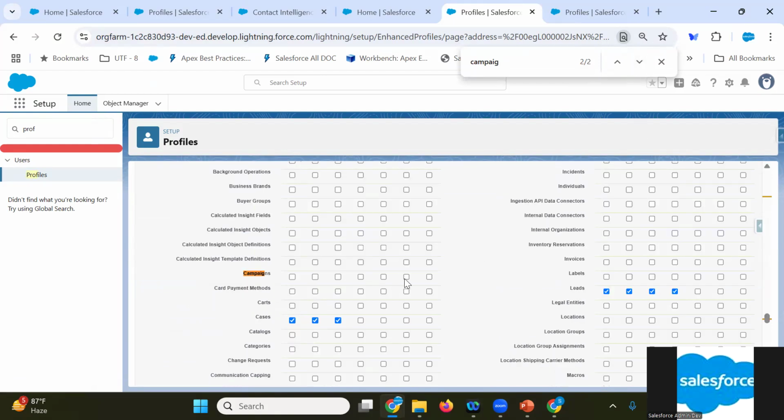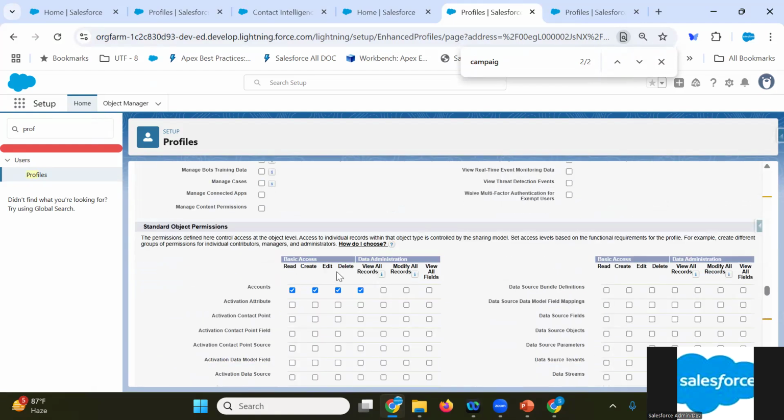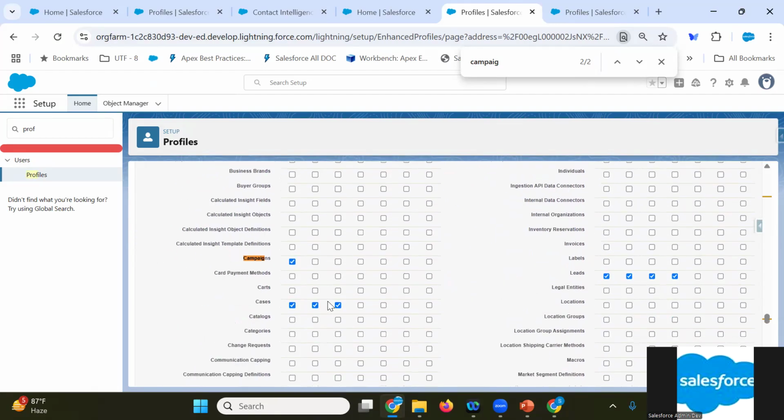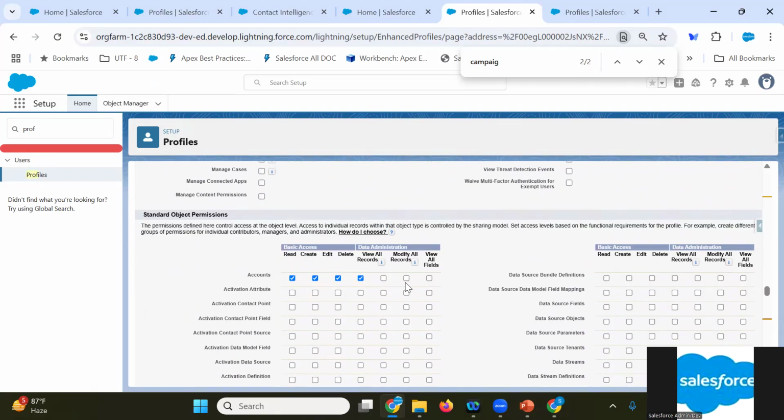And then on the object level, let's give read access. Only read. Suppose there are four accesses: read, create, edit, delete, plus view all records and modify all. So read means you can just read. Create means you can read and create, but you cannot edit. If I give edit access, then you can edit. If I give delete access, then you can delete. So if I just give read access on the campaign, you can just read the data. You cannot do anything. For example, I will change it on account as well.